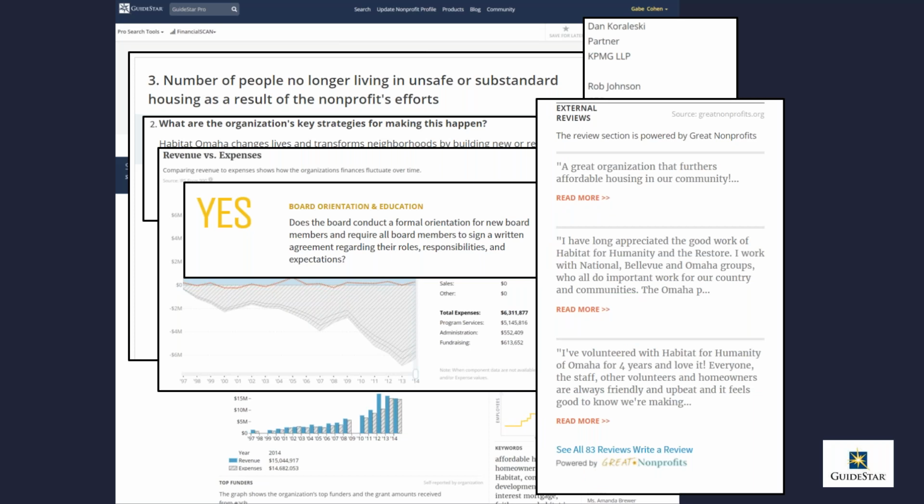Additionally, if you have it available, we also have a link with Great Nonprofits so that you can capture and reveal constituent feedback in your profile. This is just one example of a way in which an organization, Habitat for Humanity of Omaha, has really strengthened its profile voluntarily by providing a significant amount of information and intelligence that it knows its donors and stakeholders are looking for.